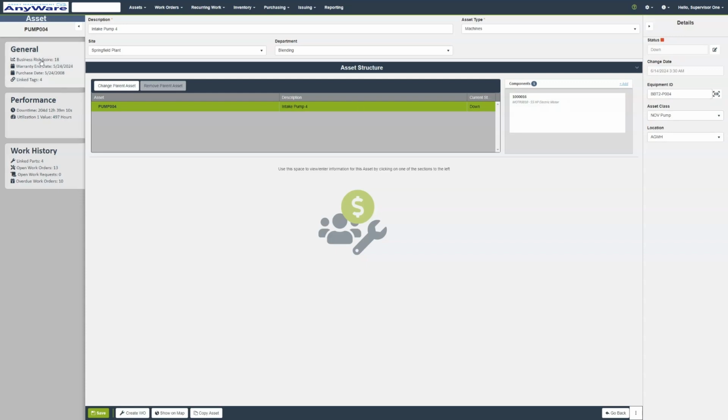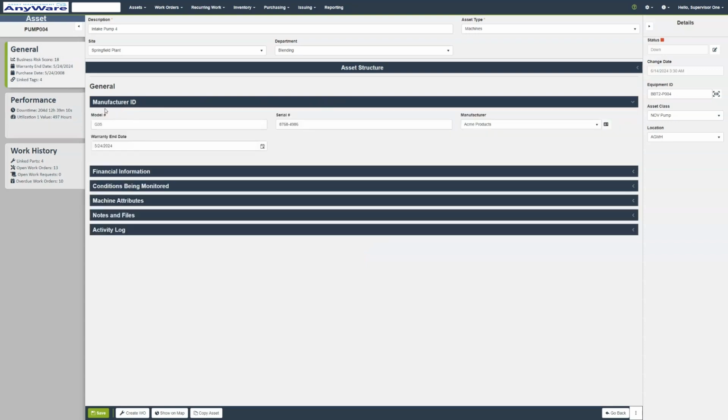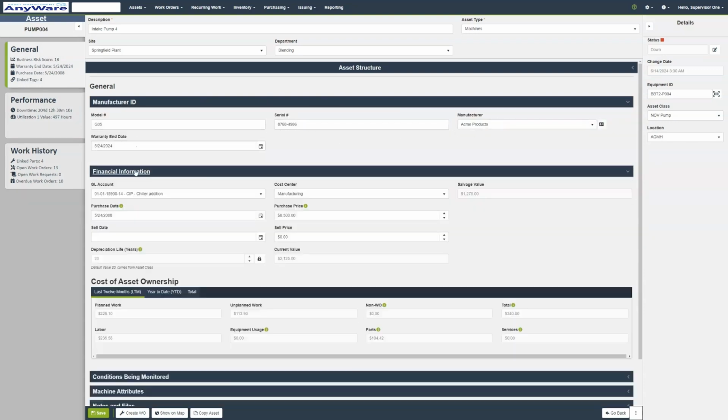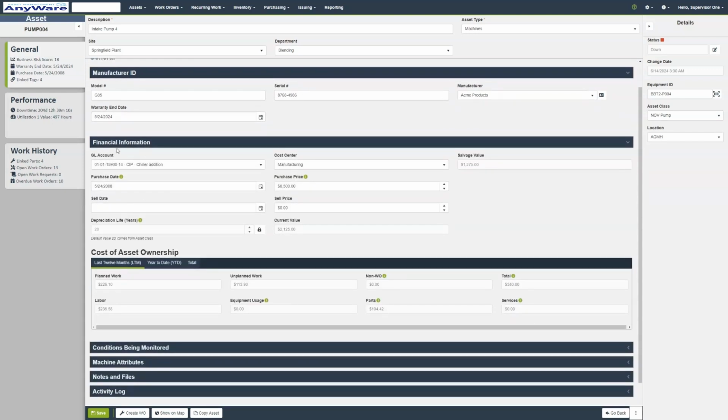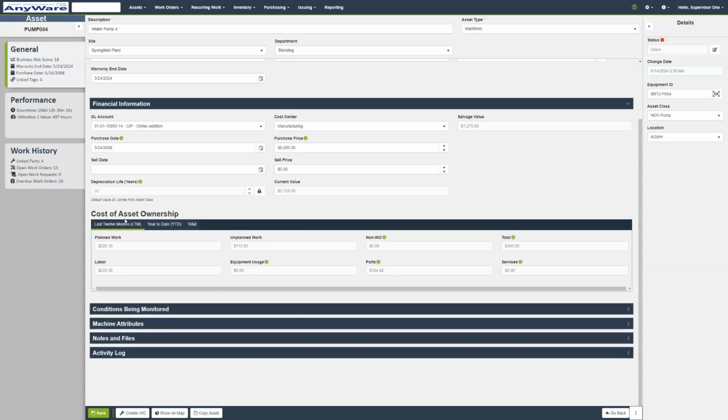On the left, we have the general, performance, and work history tabs. When you click on general, you can see this current asset's manufacturer ID. We can see the model number, serial number, the manufacturer, and the end date. We can also see the financial information such as GL account, cost center, salvage value, purchase price, purchase date, and the current value of the asset. You can also see the cost of asset ownership here as well. You can see the total and unplanned work and so on.